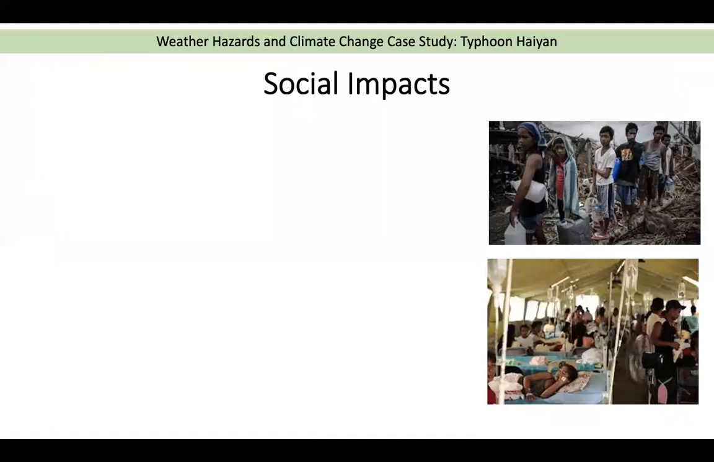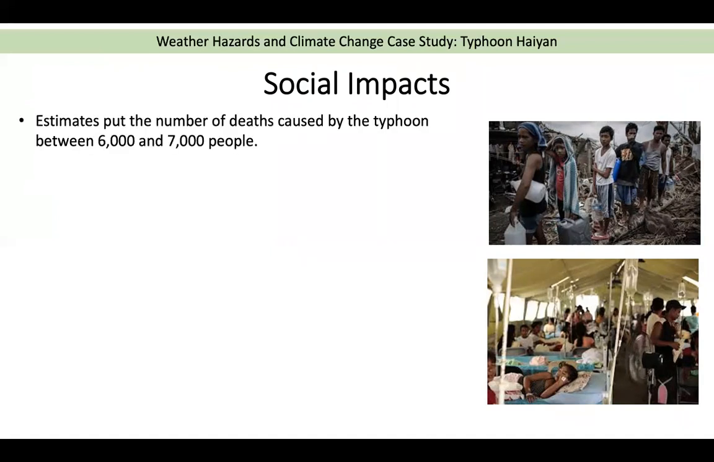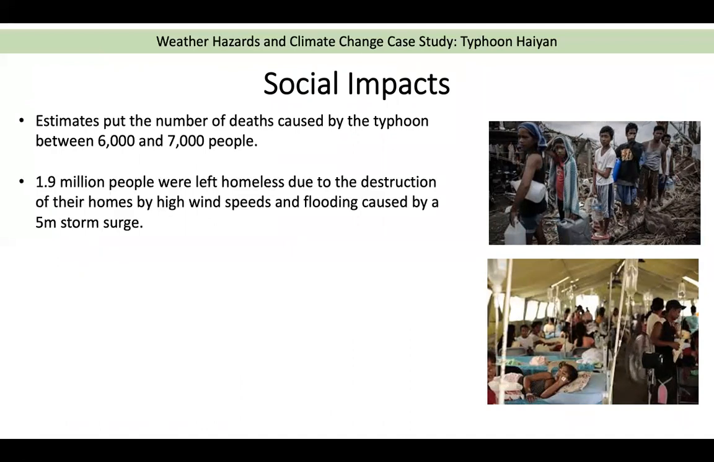Remember, social impacts are those that have impacted the people. Estimates put the number of deaths caused by the typhoon between 6,000 and 7,000 people. Remember back to Hurricane Sandy, that was only 147 people confirmed dead. 1.9 million were left homeless due to the destruction of their homes by high wind speeds and flooding caused by a 5-meter high storm surge.